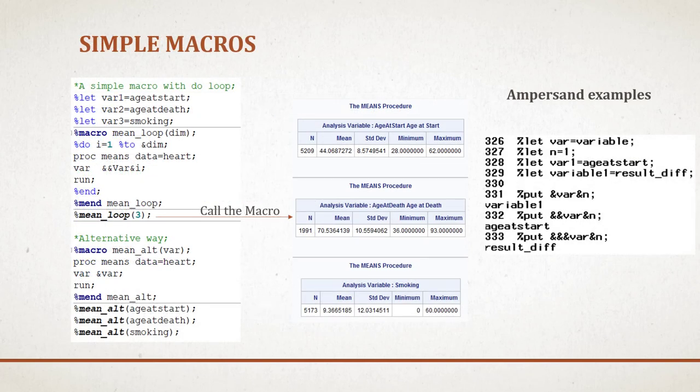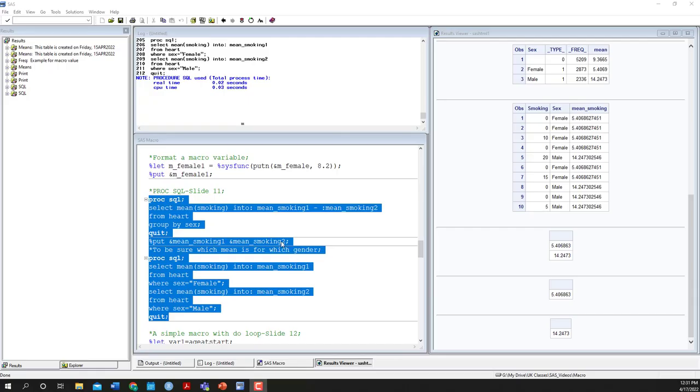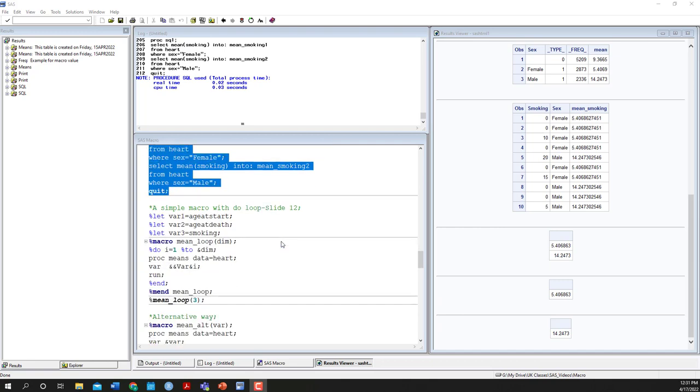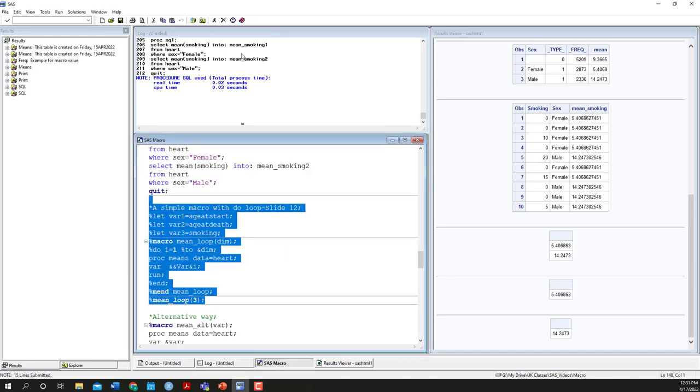When you want to use the same or similar program again and again on different variables or even data sets, the macro program can be really useful. Here we can use some simple macros to do the means procedure repeatedly on different variables. And again, we'll look at an example in SAS. We'll run the code for the first part of the example first.